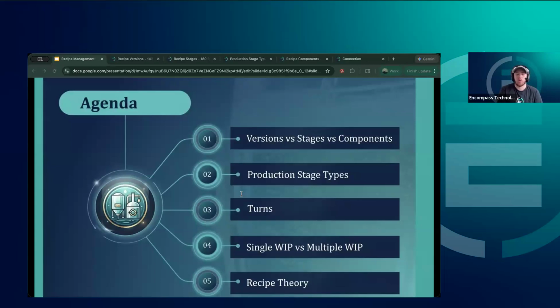So, for today's agenda, we are first going to start by talking about the difference between recipe versions, recipe stages, and recipe components. I'm going to show you a little overview of all three of those and how they relate to one another, and then I'm going to dive a little deeper into each one of them and what they represent in the recipe management. Then we're going to chat a little bit about production stage types and how those tie into recipe stages. We're going to then briefly chat about turns and how we can configure them in the system, as well as the difference of when we use them for recipe versions and recipe stages.